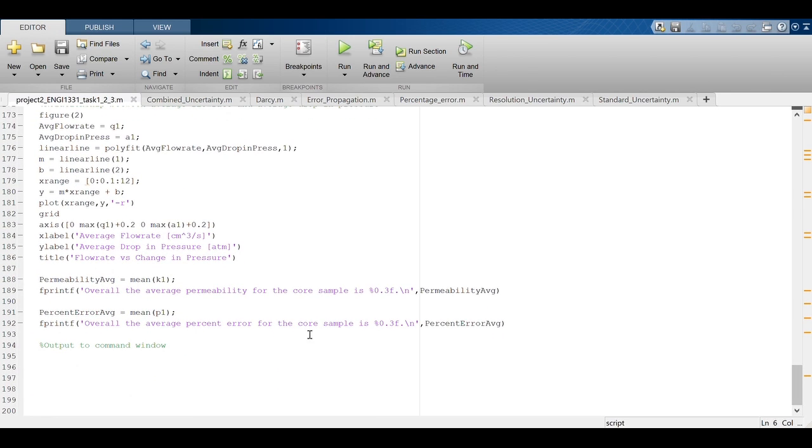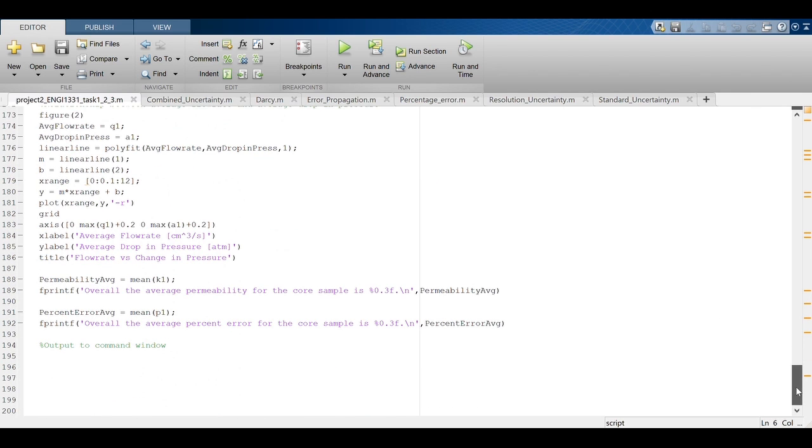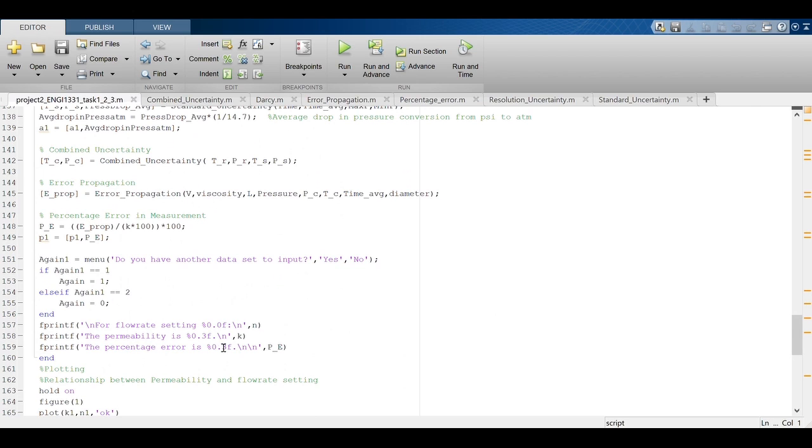If you have 2 data sets, then it's again going to print out up here. So if you had flow rate setting 5 and flow rate setting 7, you'd have 2 of these. But that means you're going to have 2 permeabilities and 2 percent errors. So at the very end, it's going to print out the average of those 2 values. It's going to take the average of the permeability and the average of the percent error, and that's along with the figures. These 2 values, and the permeability and percent error specifically for each flow rate setting, are all going to be printed out on the command window.